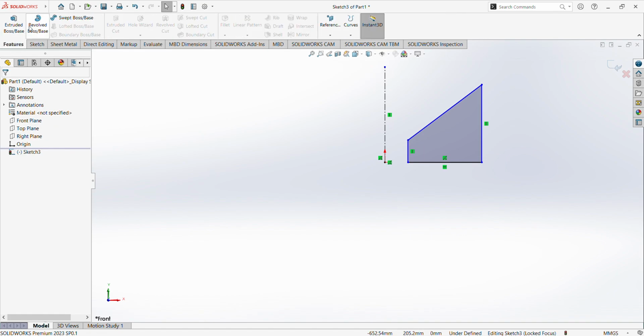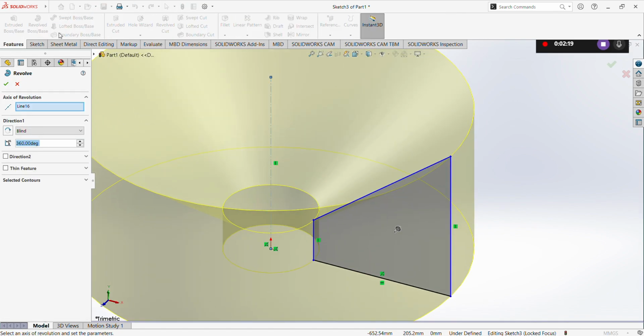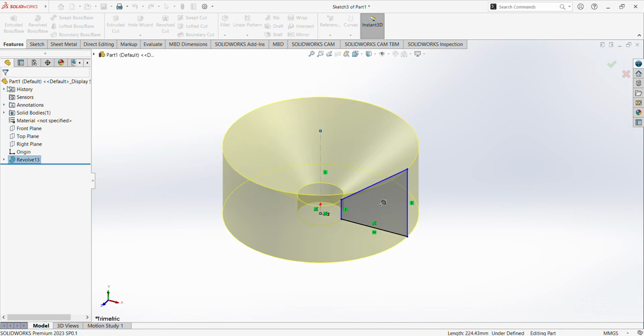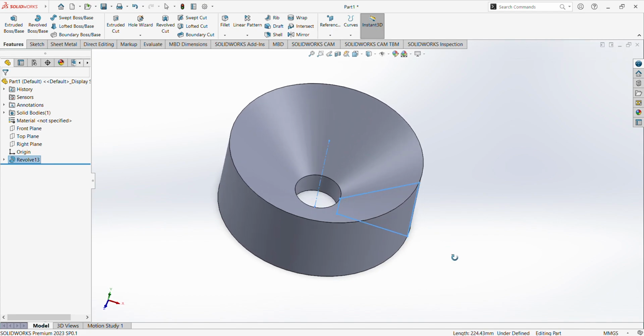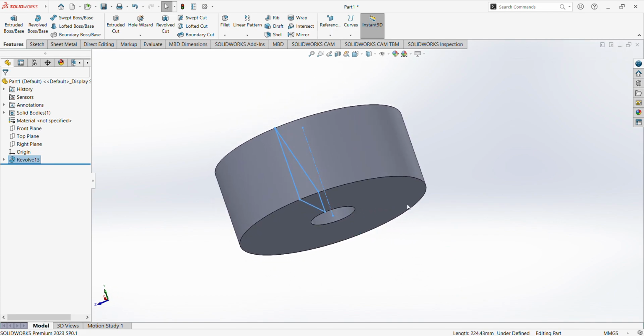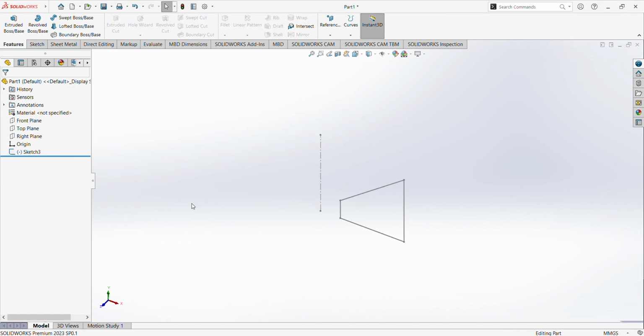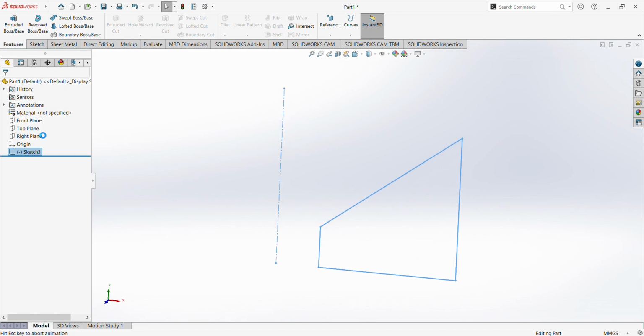Then I'll use the Revolve Boss Base command, and I'll select the center line and revolve my whole drawing by the center line, and you can see that I can make this type of shape from that command. Now, going back to my sketch.